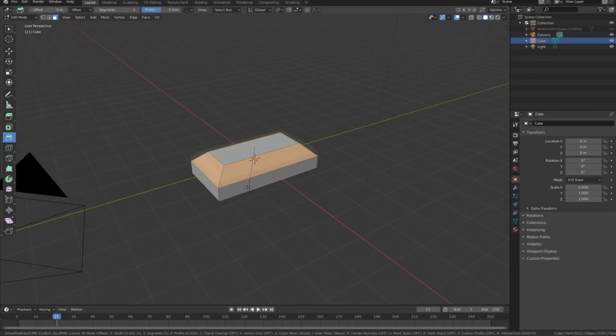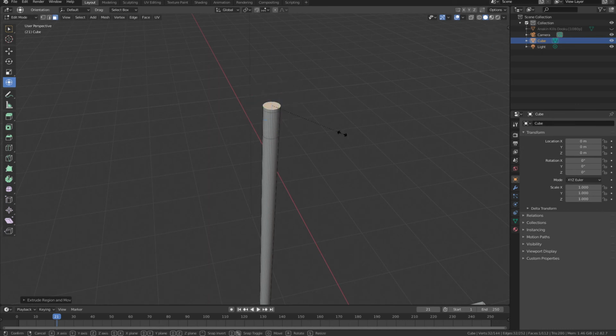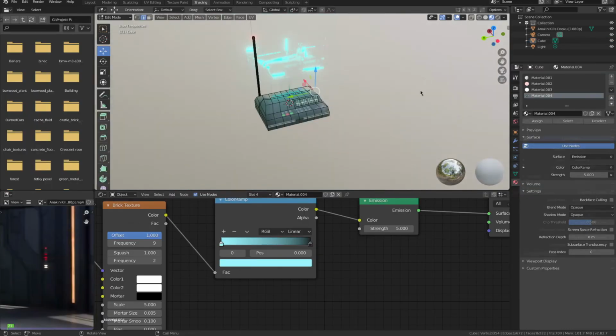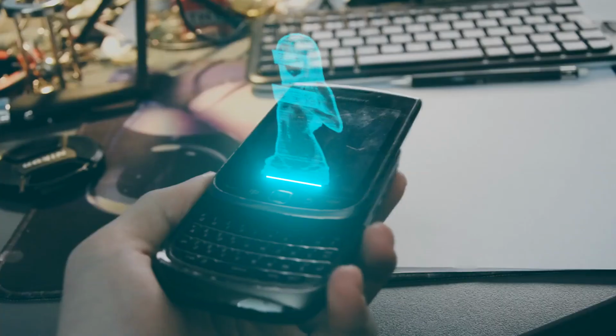Now it's just a matter of modeling the background and, you know, all the good stuff, texturing the hologram itself. Now it's just up to you. Put it on your cyberpunk scene or on your BlackBerry phone.